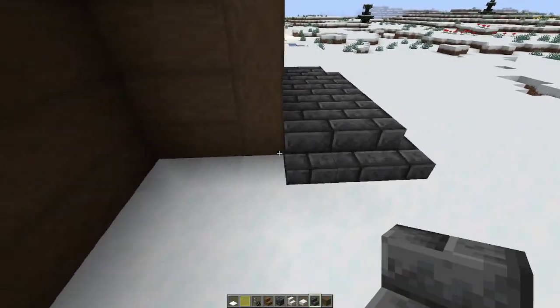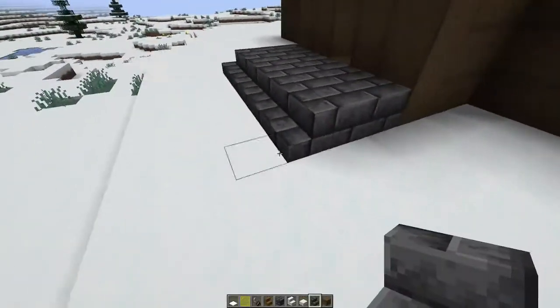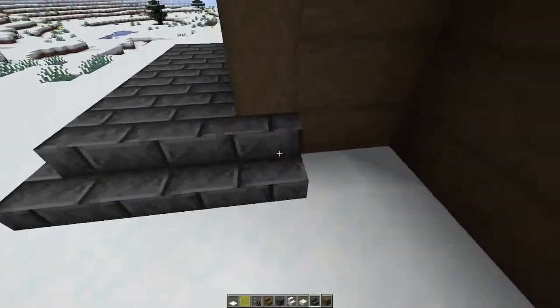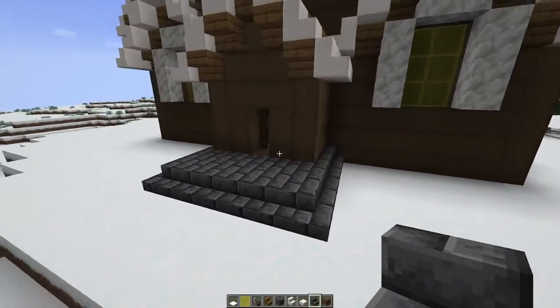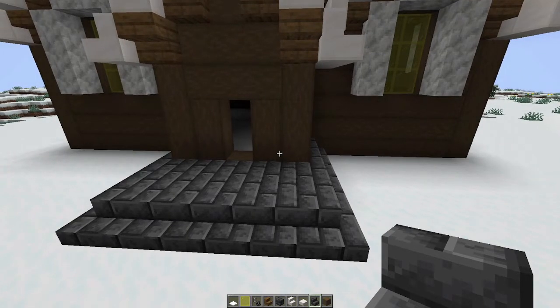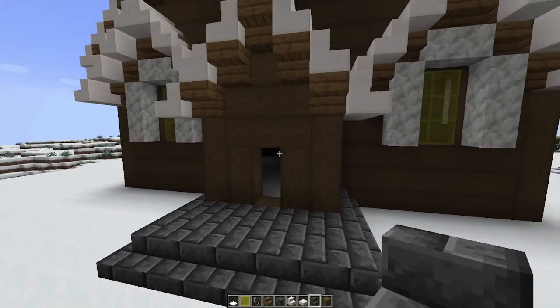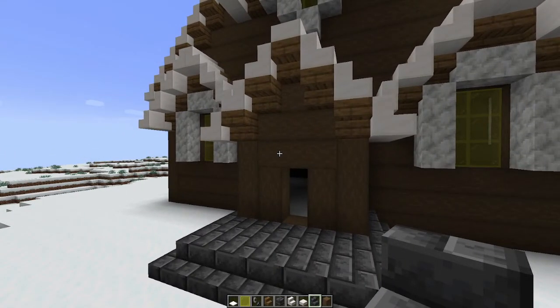And something I do love doing is putting these stairs against the bottom of my walls where it meets the ground. I find that a really nice look, so it doesn't look like it's just sitting on the ground. It looks like it's built into the ground. It's at one with the landscape.